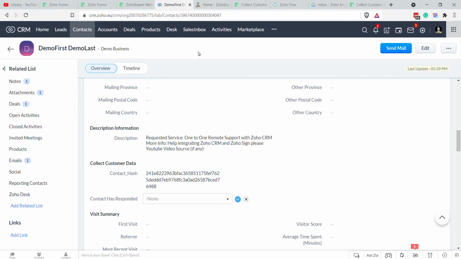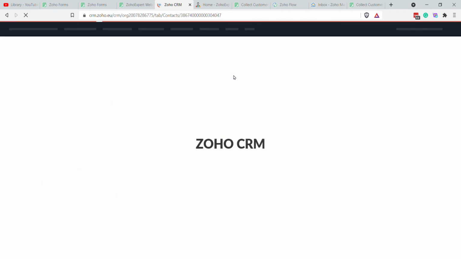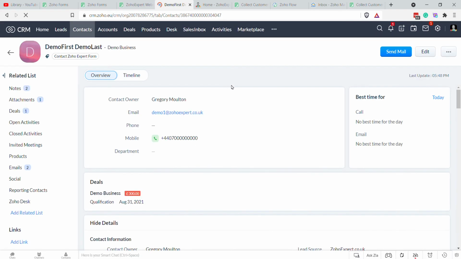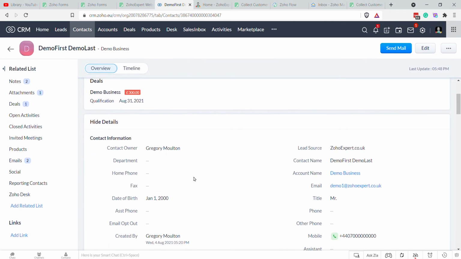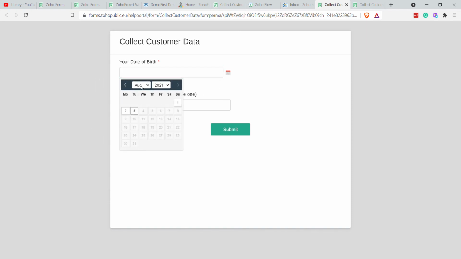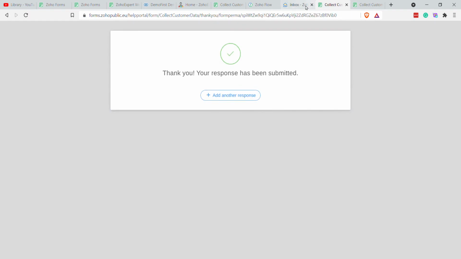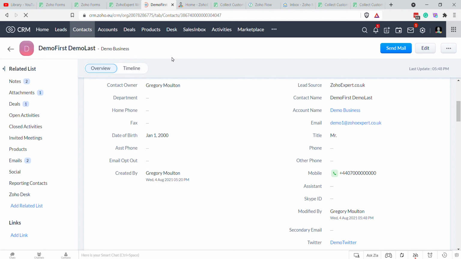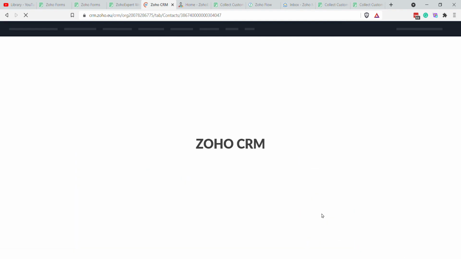But here's the fancy stuff, guys. If we go back here and we refresh their contact record, you can now see that we have their date of birth and we have their Twitter handle. How cool is that? Now, if they try to go to this again, and try to fill it in again with a different date of birth and different details, so this time we're going to say February 2005, and bad Twitter, because we don't want to see that, and we submit it. Now we go back to their record, and it will not show. It'll stay as Jan 1st, 2000.